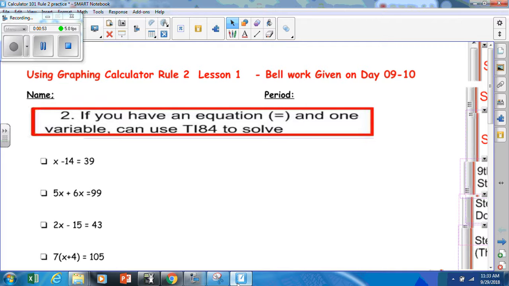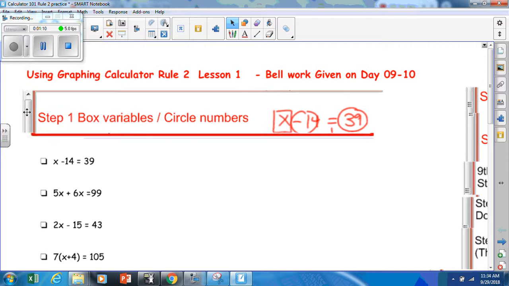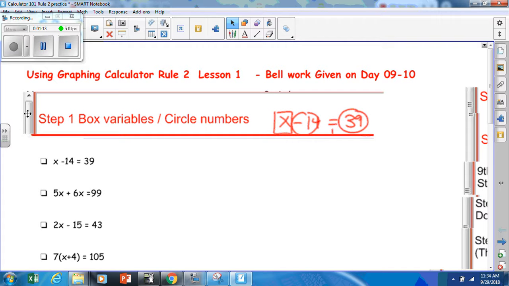All right, so what are we saying? We're saying that if we have x minus 14 equals 39, we can solve for x. That's a skill that you've learned, an eighth grade skill set. We use the box and circle method. Variables get a box, circles are for the numbers. We want to combine boxes and boxes, circles and circles.